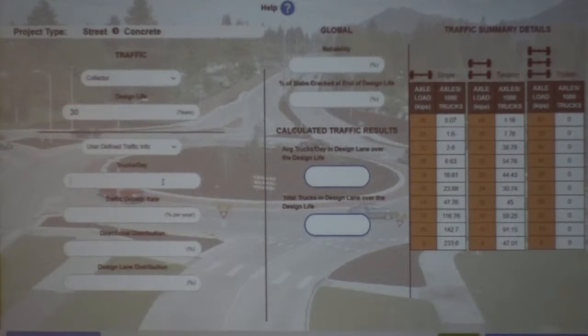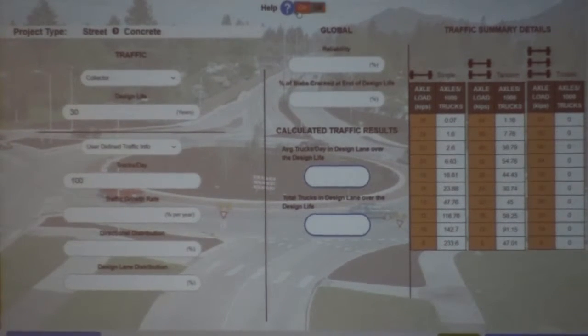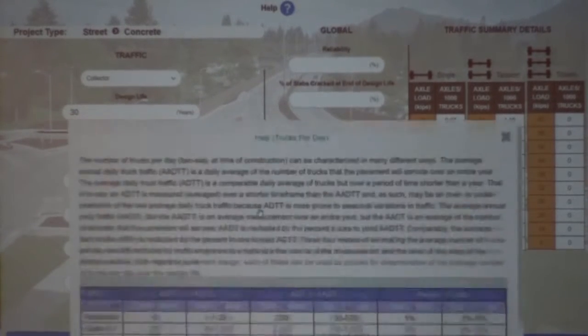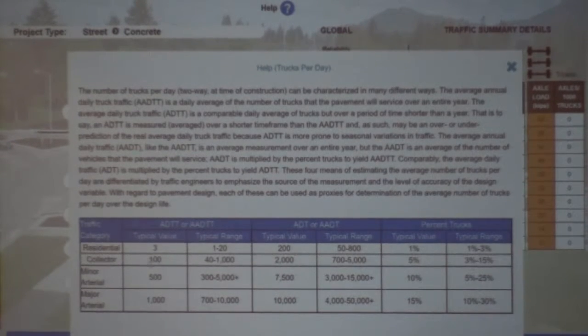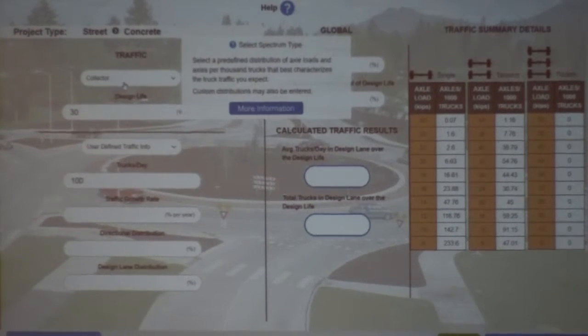Next, I have my trucks per day. This one was actually specified at 100 trucks per day. And here's where I can turn on my help screens. I'm going to turn on my help screen and see that little hover over. If I click on more information, I can see that 100 trucks per day directly lines up with my collector traffic category. So I was right in selecting that collector traffic category up there in our first step in our traffic materials.